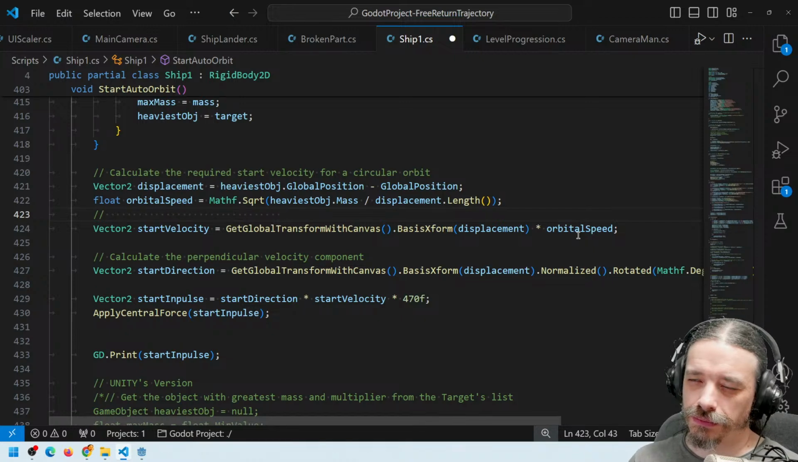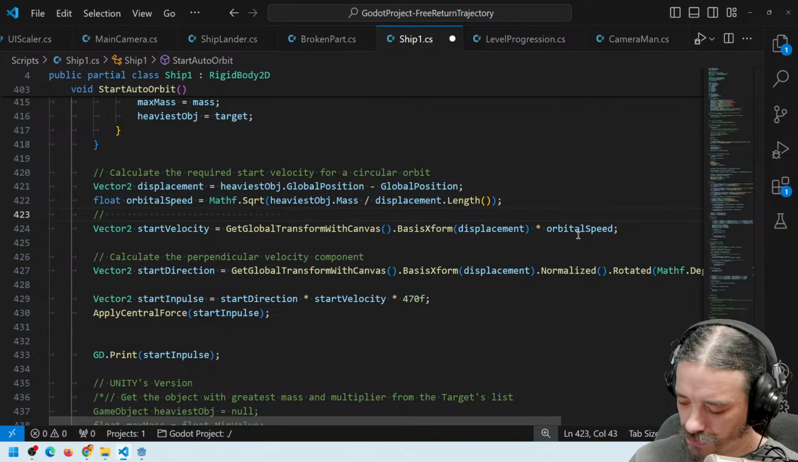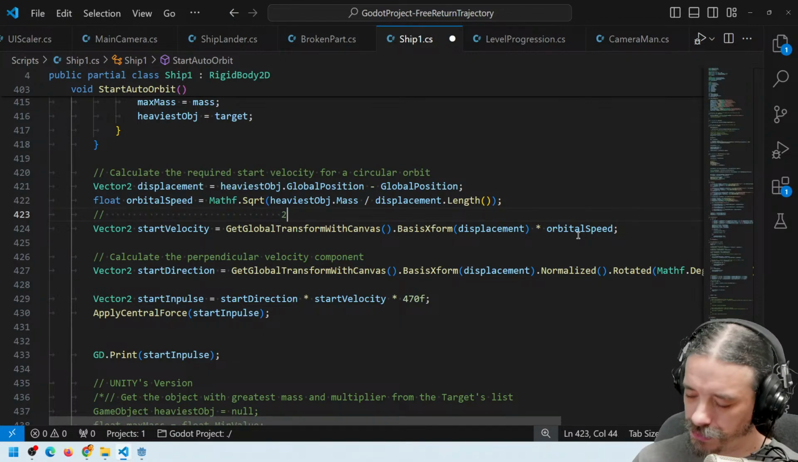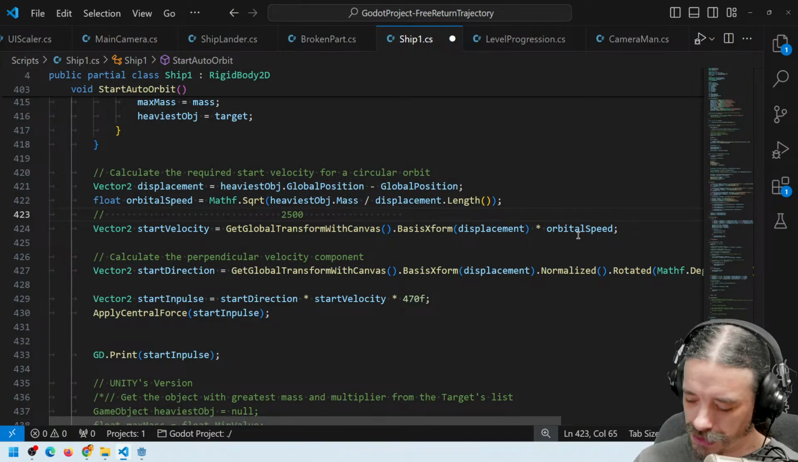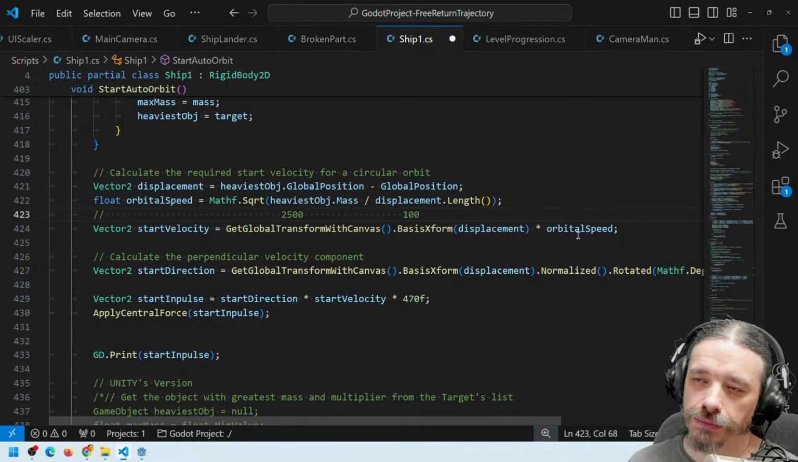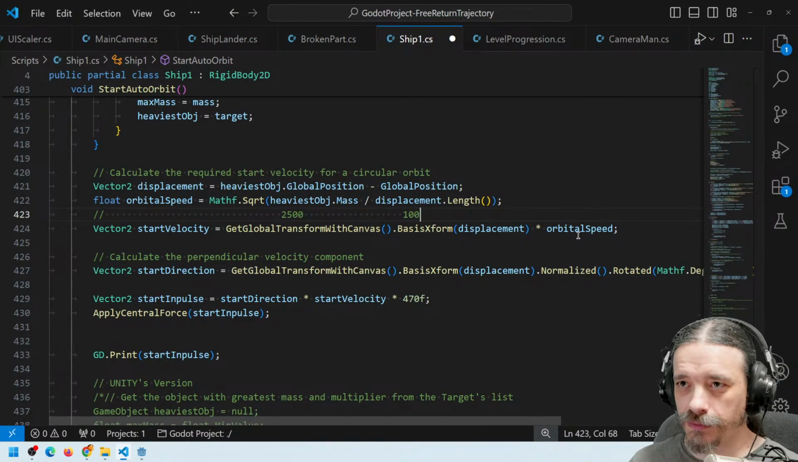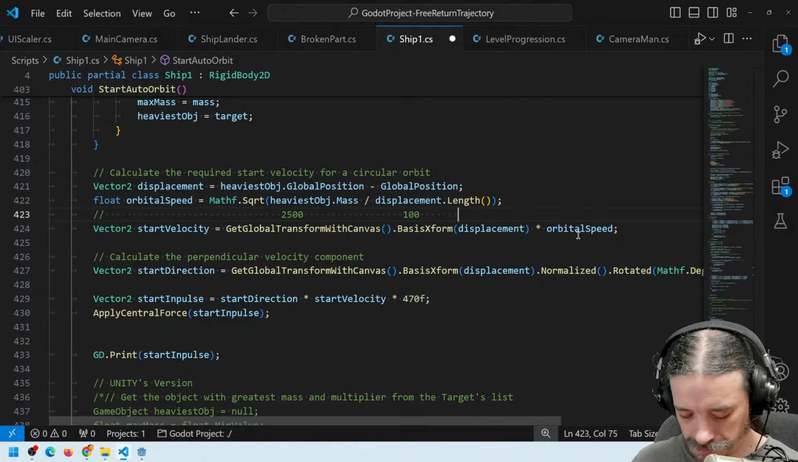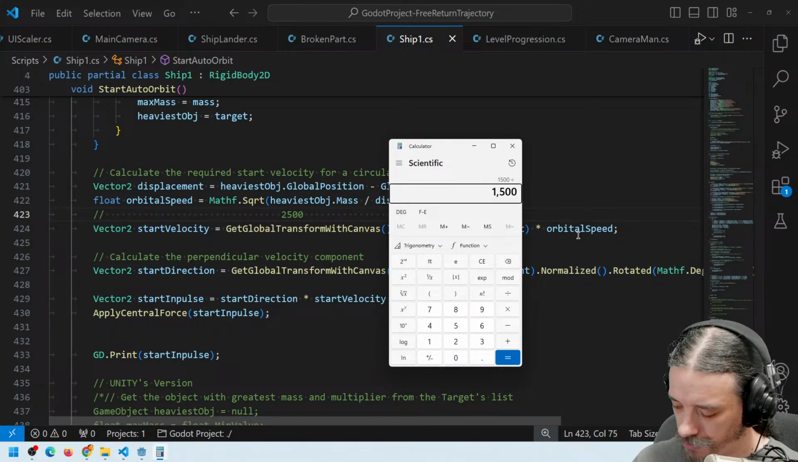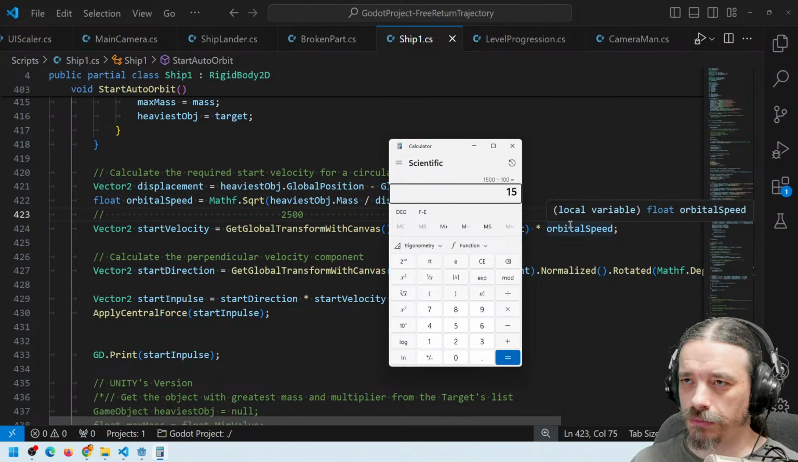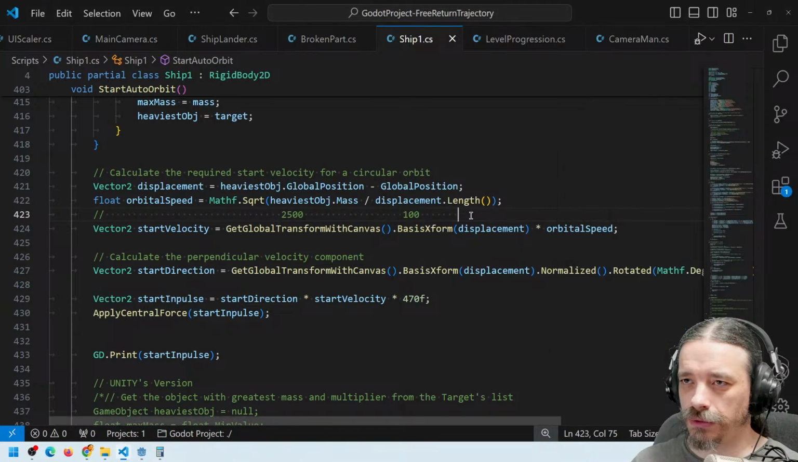Let's say the planet weighs 2500, and it will be divided by 100 meters. So this will be 250. 15. Okay, 15.